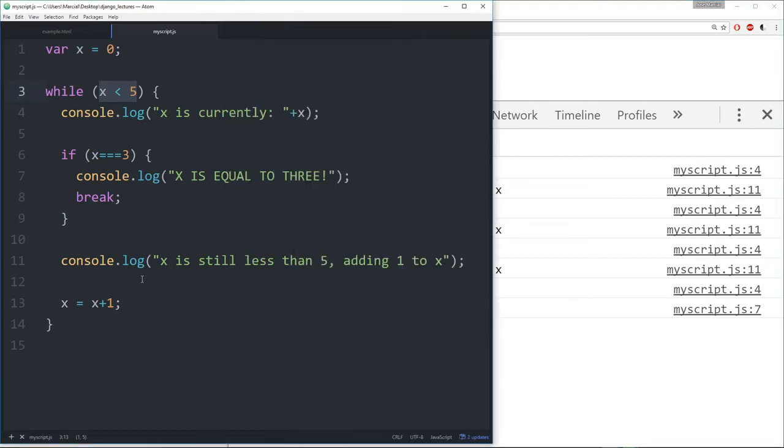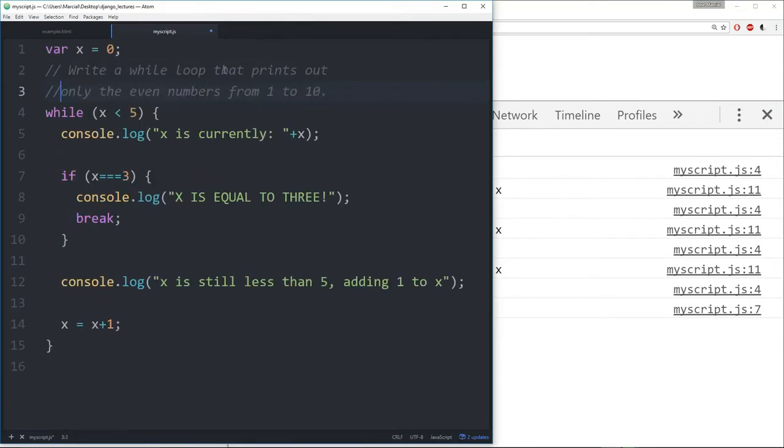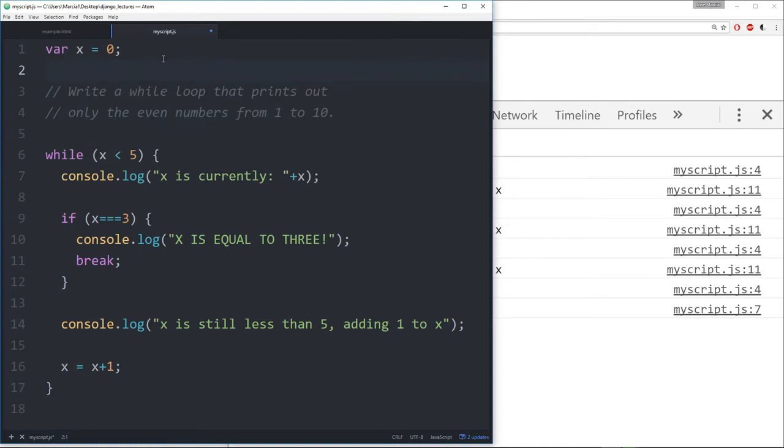So again, just to clarify what I want you to do right now, I'll write it in here as a comment. Write a while loop that prints out only the even numbers from 1 to 10. Okay, so pause the video, see if you can do it on your own, and then I'm going to write out the solution for this question. Just write a while loop that prints out only the even numbers from 1 to 10.